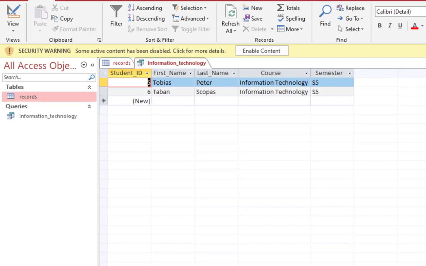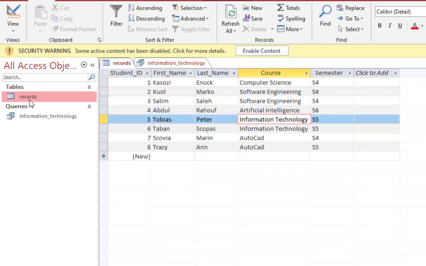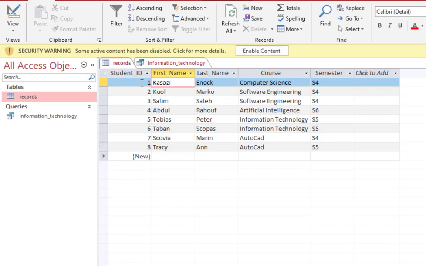So now guys, let us create another query for those students who are offering software engineering only. There we have to first go back to our original table, which is the records. You just double click on it and we are back to the main table. So what we need to do here now is the same procedure that we used when we were creating the information technology query. So you have to go up to create, then you click on query design.